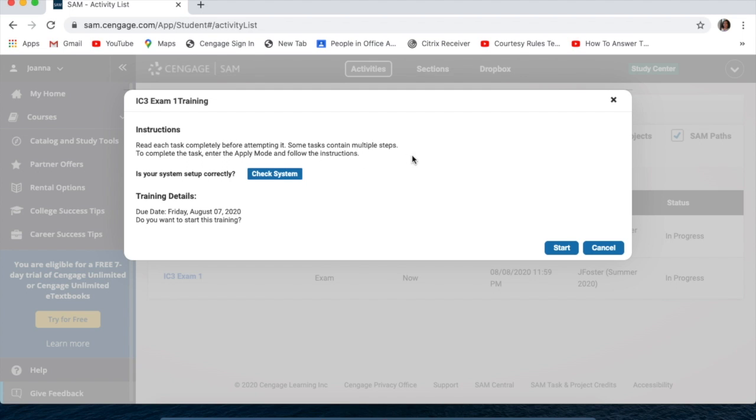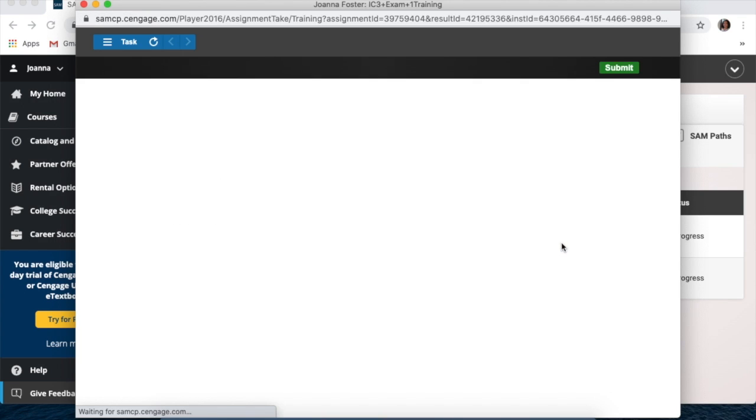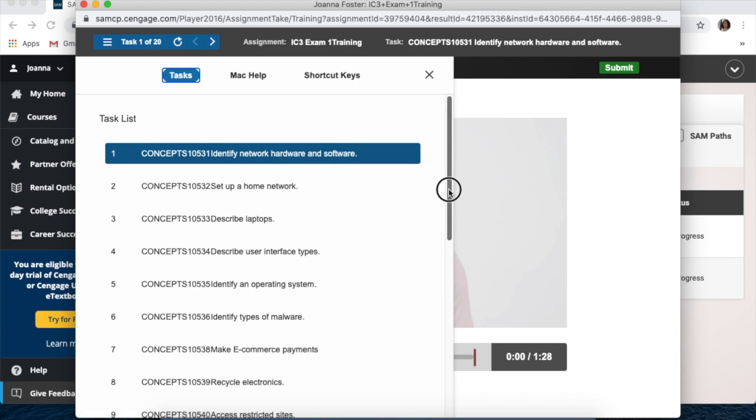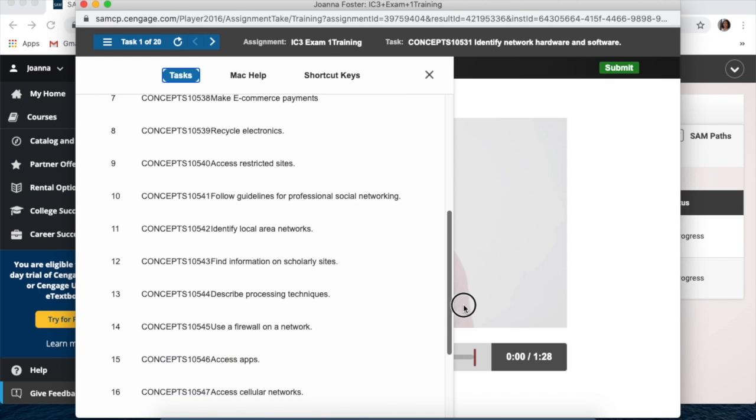These are the instructions for this training. And it also tells when it's due. So let's click on Start Training. Each training has several tasks. This particular training has 20 tasks.